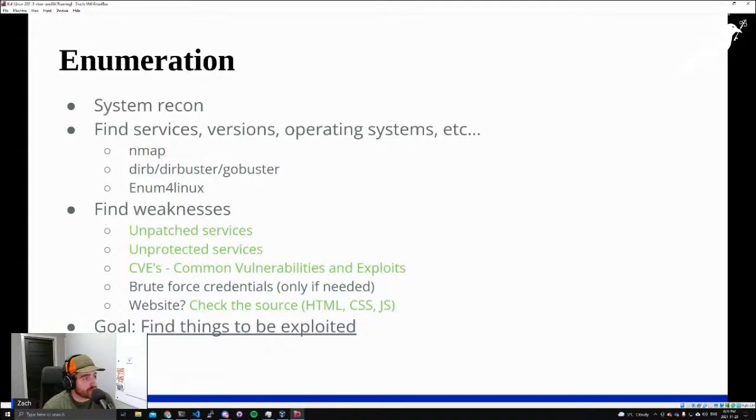And the last thing, we talked about this in web exploit as well. Look at the website. Use the inspect tool. Is there anything in the HTML, CSS, or JavaScript, or in this case today, PHP, that we can look at? Is there anything that's going to give us some hints? We want to find things that we can exploit.